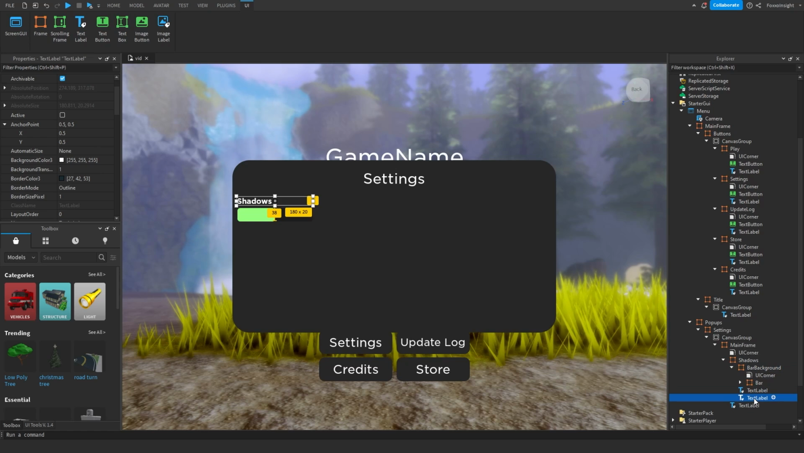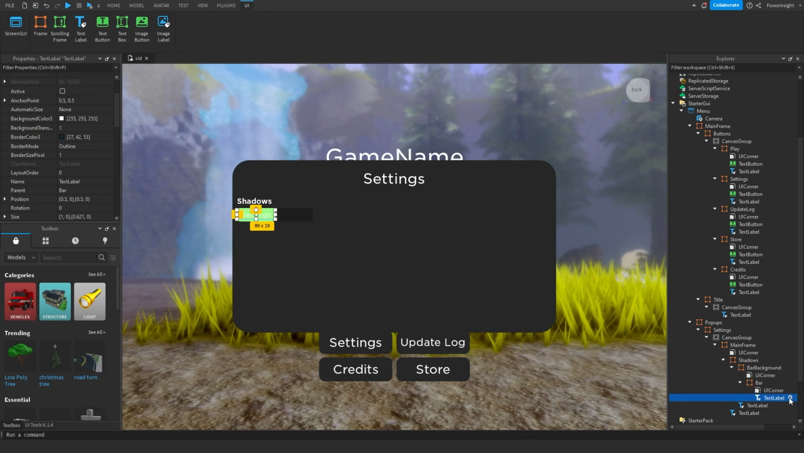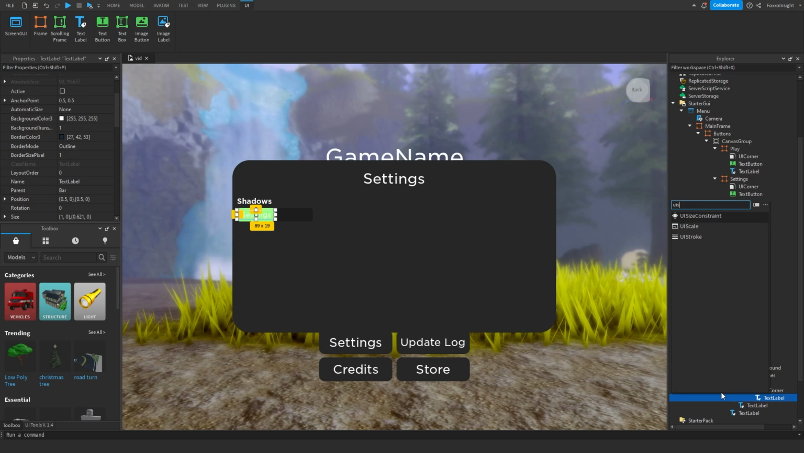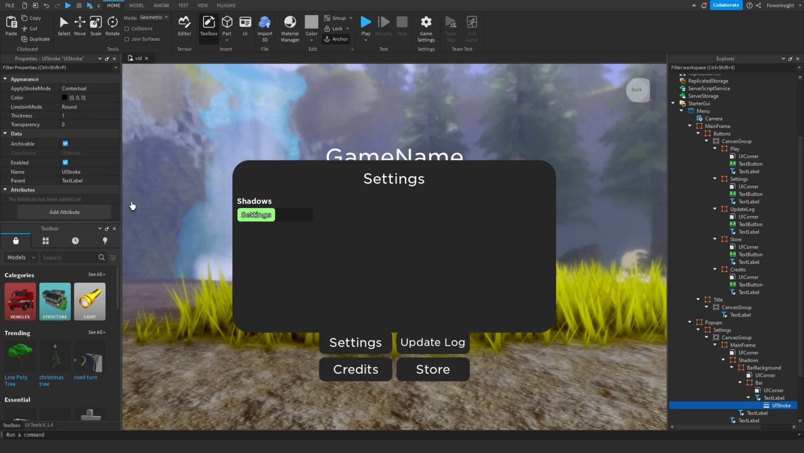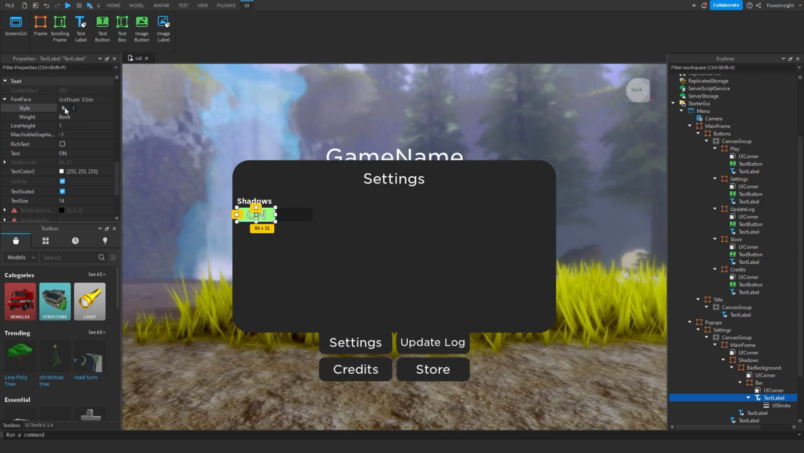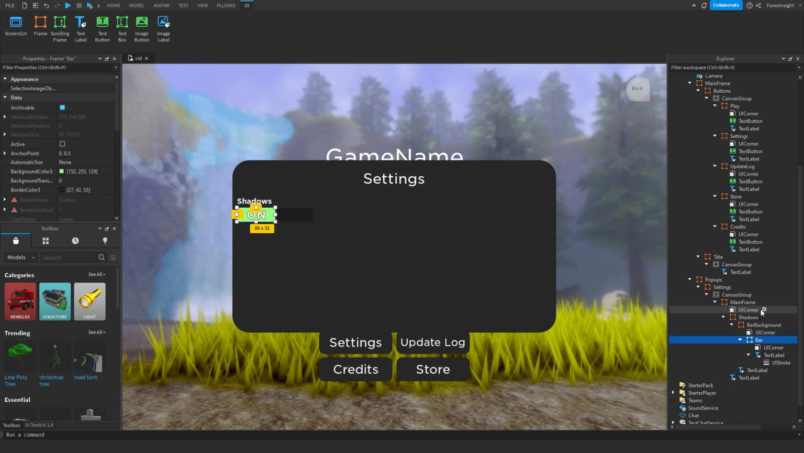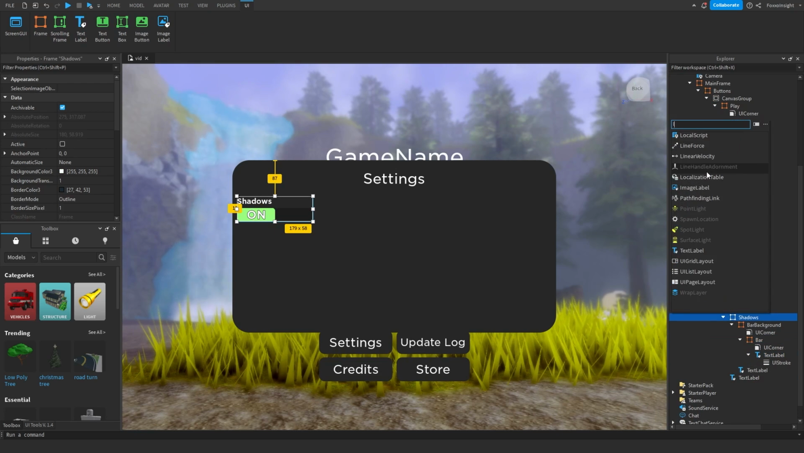Then add a text label, size it up, and right here we'll add a stroke. So we'll add a UI stroke, so then we can see the text. We'll change this text to on, and we'll set the style to bold. Then it should just look something like this.